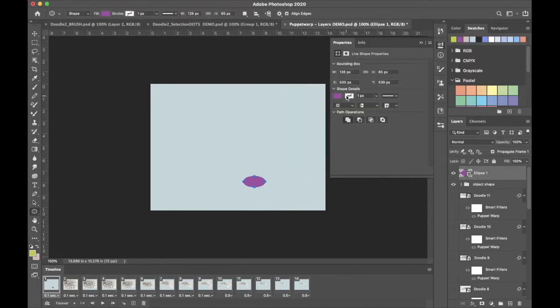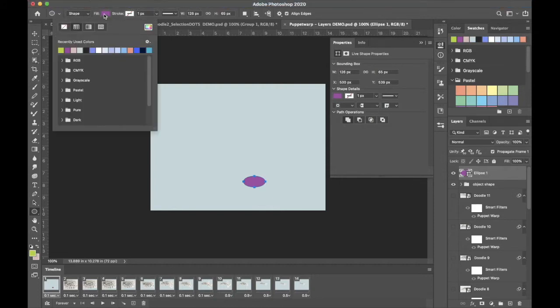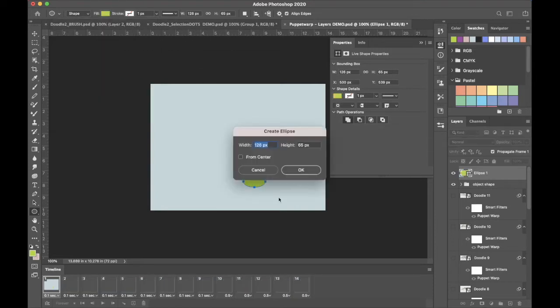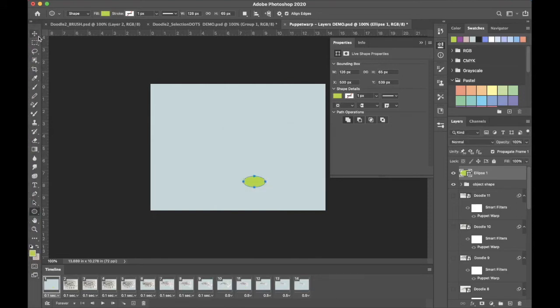I'm going to change it, and once I select that color, it'll go into my swatches, and then I can just come up here and fill it. So now I have a shape that I'm going to work with. I'm going to click on my move tool and move it down to the bottom. I'm going to kind of move it through the space.